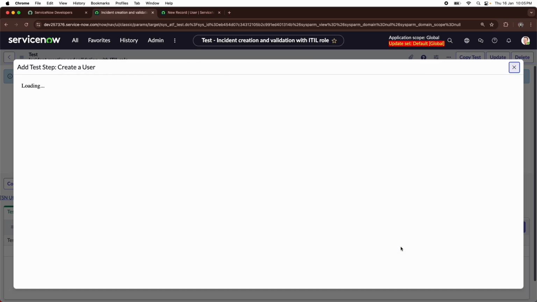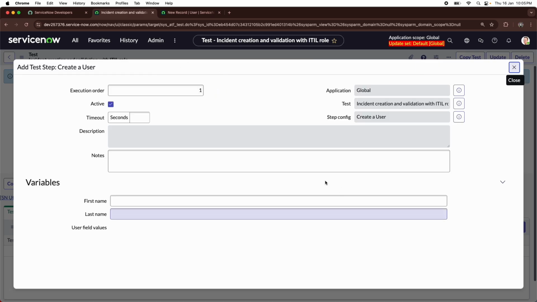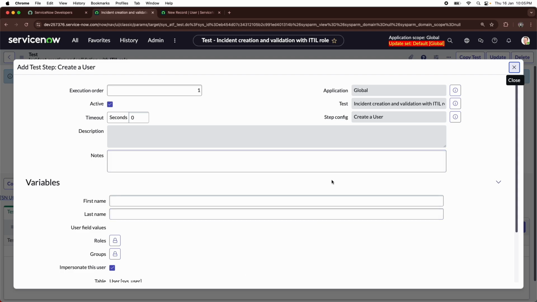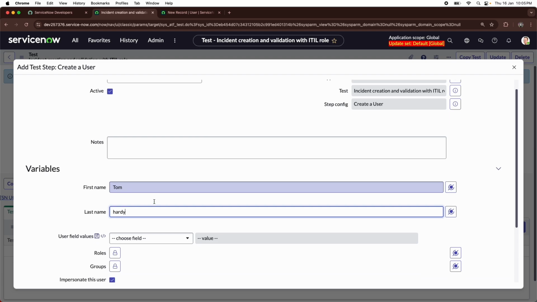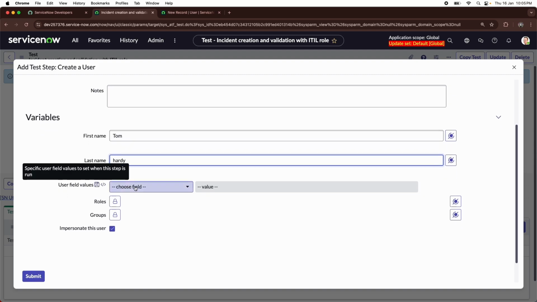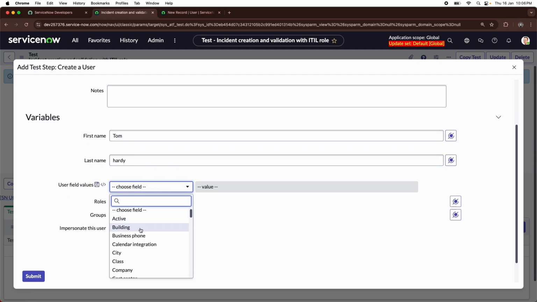Create a user. I'm going to click on next. So this create user form opens in front of me. This is the execution order 1, so this step will execute first, which is create a user. First name of the user would be, I don't know, maybe Tom, and last name Hardy. So let's create that, Tom Hardy. And then we have the field values. We can provide different field values which are there in the user table, but here we are not doing that.